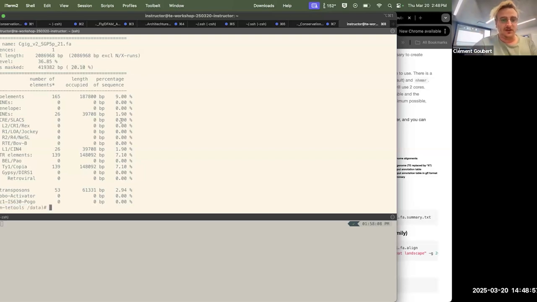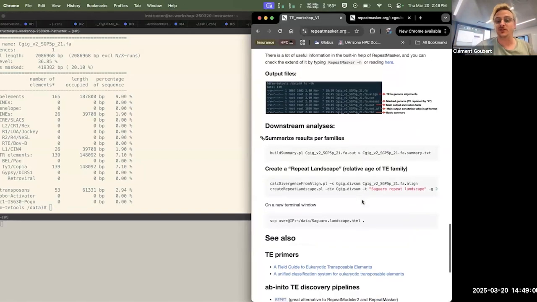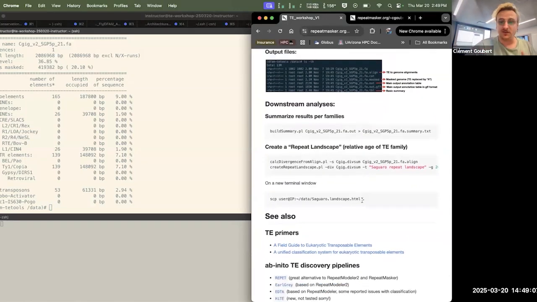However, this is a high-level overview. If you want something a bit more detailed, there are a couple of commands that we can run, native tools that are available with RepeatMasker, to simply get some summary statistics and some more detailed output. So we're going to use this. There's a little tool that's called buildSummary. It takes as input this main output, the .out that I was talking about, and it's going to create a summary.